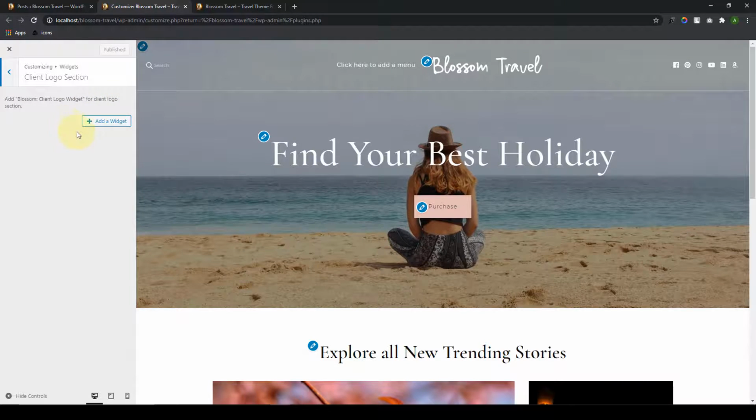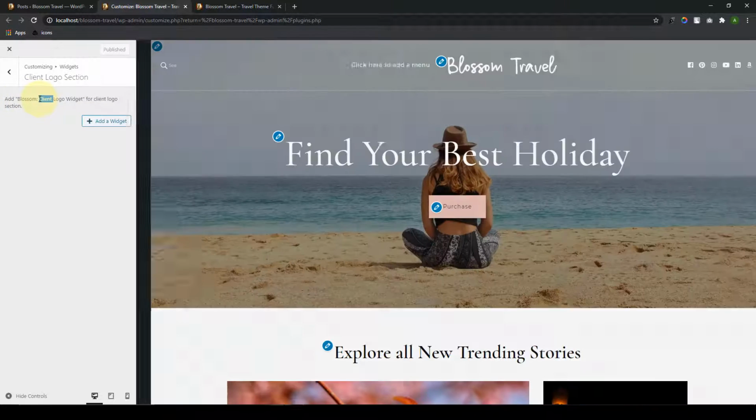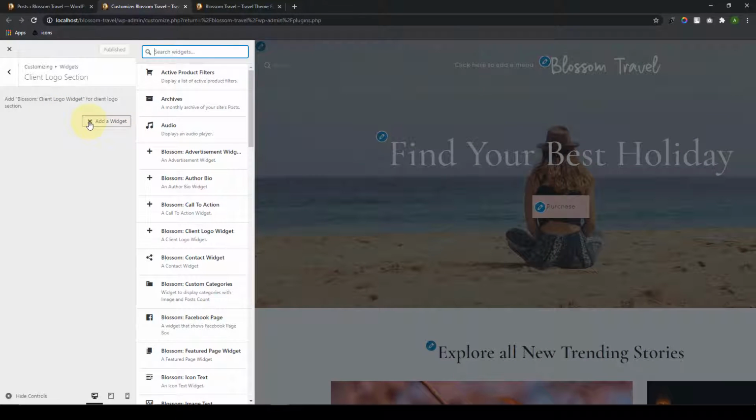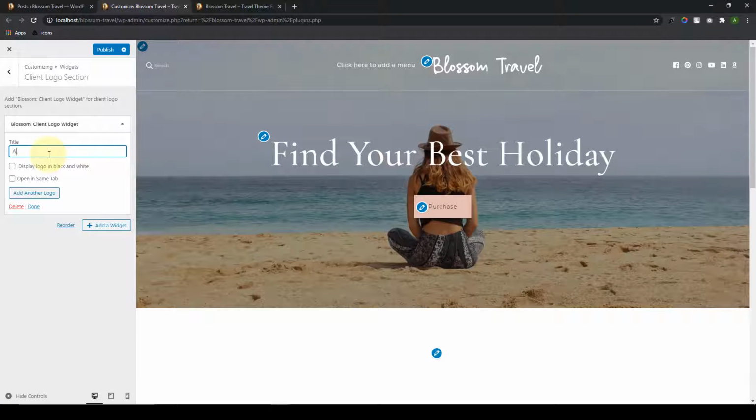So for this, go ahead and click on add a widget, and if you see read over here, you'll have to add the Blossom client logo widget for client logo sections. So click on add a widget and let's search for Blossom client logo. Alright, here I found it. You can easily go ahead and search for the widget from over here as well. Select it. So go ahead and give it a title.